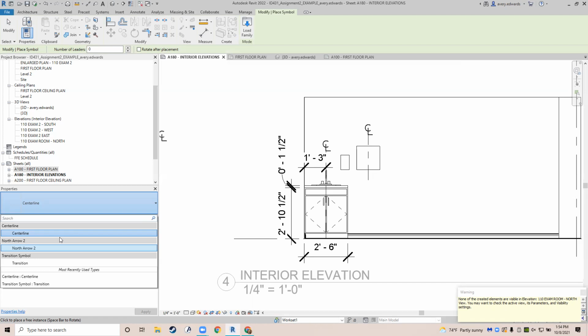To draw a line, you can either type DL if you set up your keyboard shortcuts, or it's in annotate, then line. And then you'll just draw a line from the center of your sink.